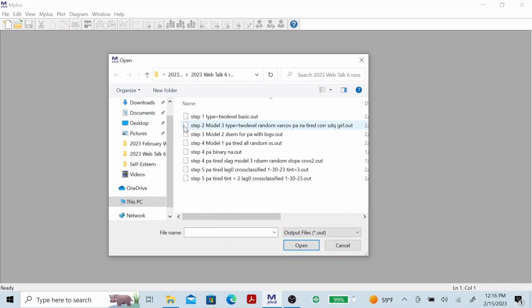Now step 2, if you remember, is a regular two-level analysis that does not explicitly take time into account. So I include it for pedagogical reasons to contrast it with the DSM analysis that follows. But let's take a quick look at this one.